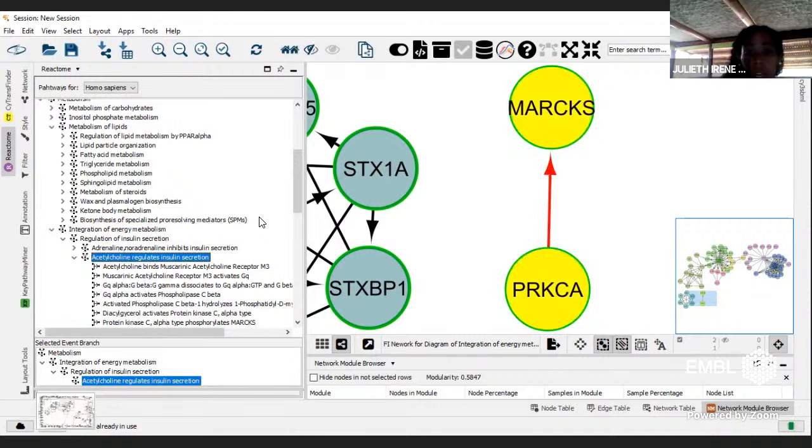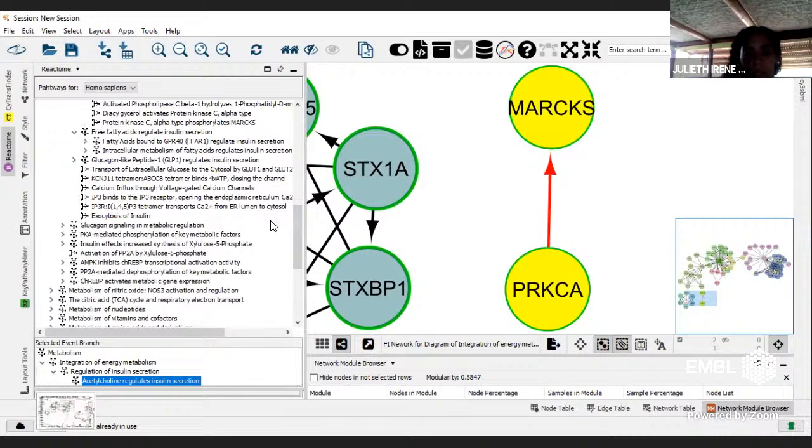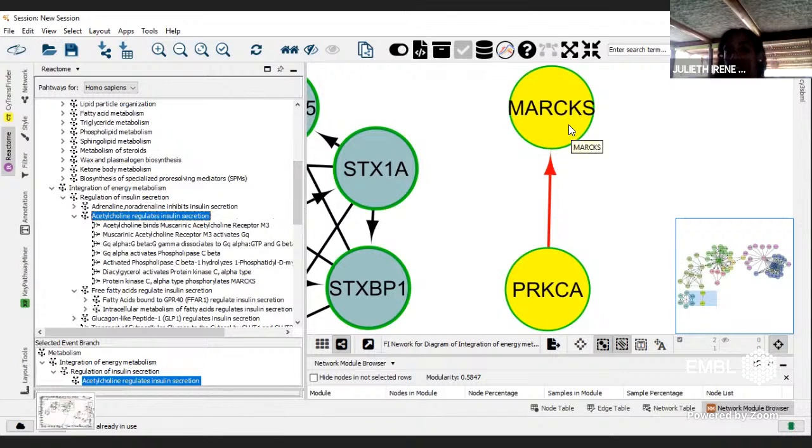And so you can see, this is what I mean, for instance, in this case, when we have the acetylcholine regulates insulin secretion, there are many interactions over here, like the G proteins subunits, but the network is just showing us these two. From all of the reactions that we found inside this pathway, it's just showing us two of them. So there are some differences between what we can see over here and what the network displays, because of the way it was constructed.